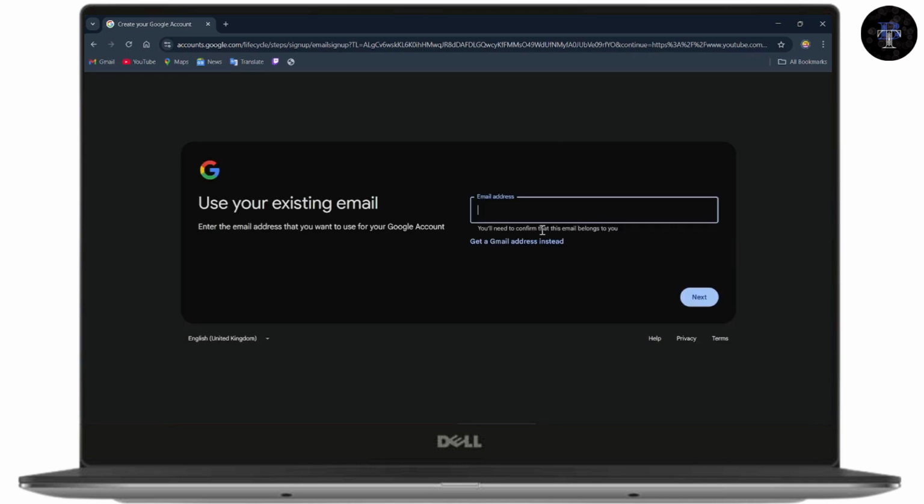And here you need to enter your email address. So if you don't want to use your existing Google account, then you can create a new Google account, or you can also go with your Yahoo Mail. Enter your Yahoo Mail and go with next, then proceed with the password, create a password, and confirm with your mobile number. After verifying and confirming, your account will be created, and you'll be able to use YouTube.